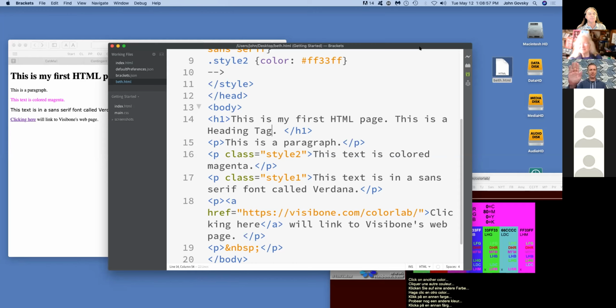And again, it has to be a text file, but it has to be a text file with a .html name on it.